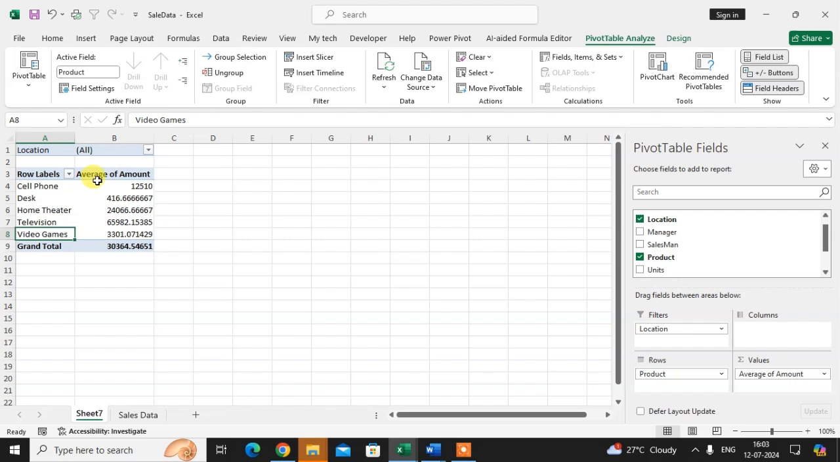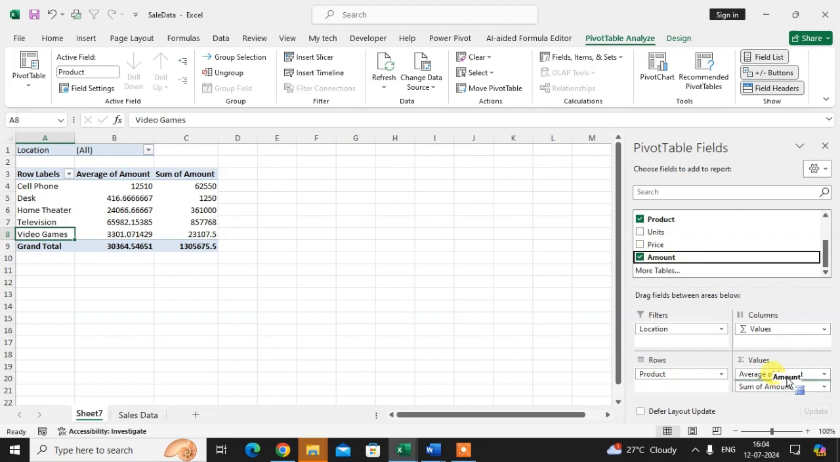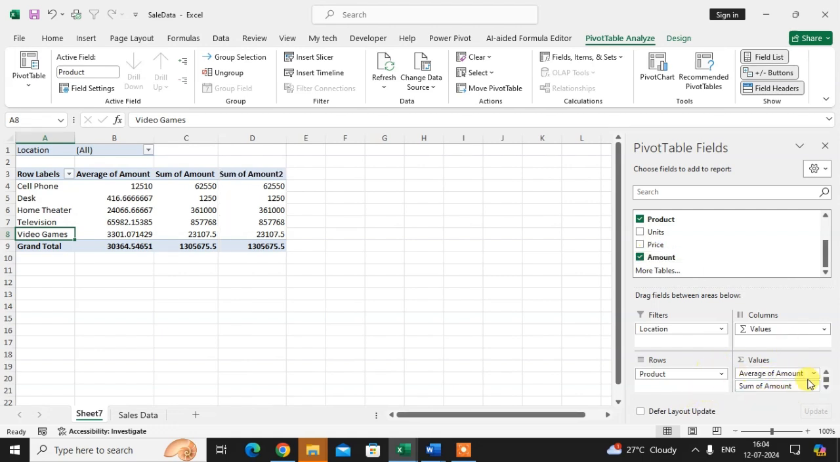If you want the three columns here, sum, count and average, then choose the value amount in value area again 3 times. Now first is average, second is sum. I just drag the above sum amount here. I drag average below. Okay. Then first is the sum, second is the sum, third is the average.